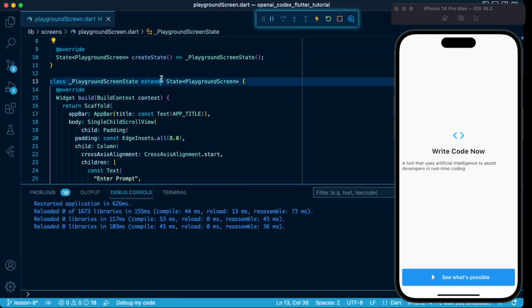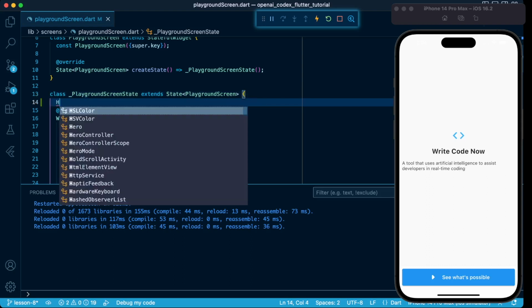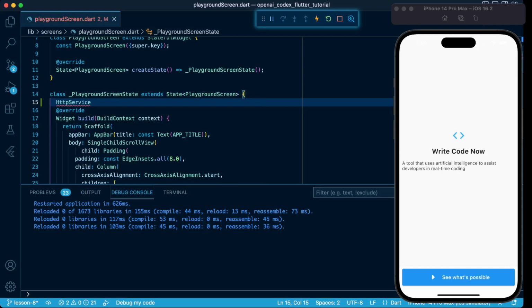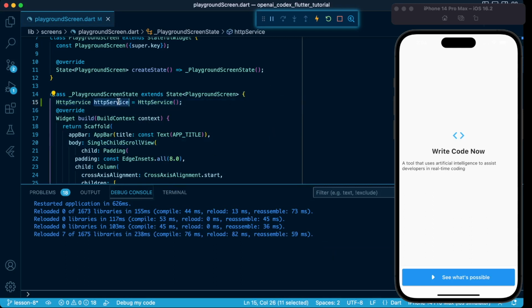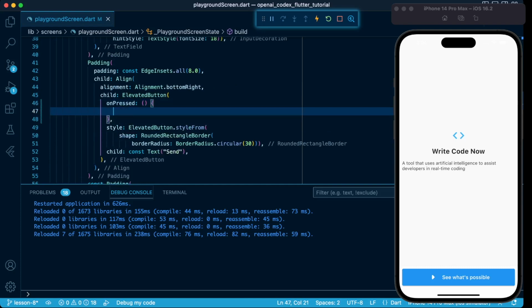We'll be using it in our playground screen, because that's where we are initiating a request on the send button, if you recall. So we're going to create an instance of the HttpService. Great. And then we're going to use that instance and work with it within the project, specifically on the onPressed function for the send button. So we'll call the init and specify the base options, starting with the base URL.